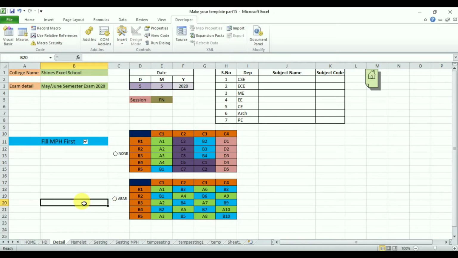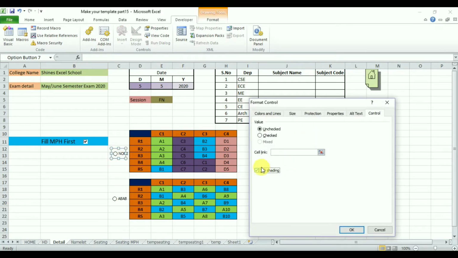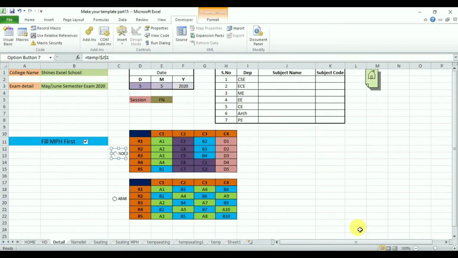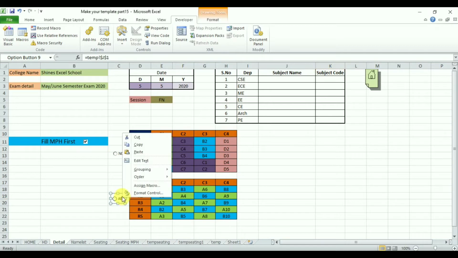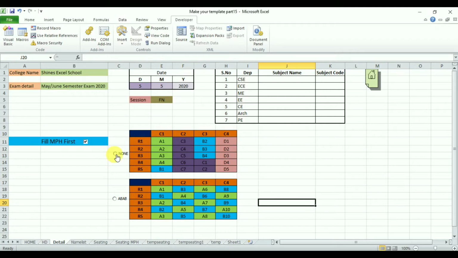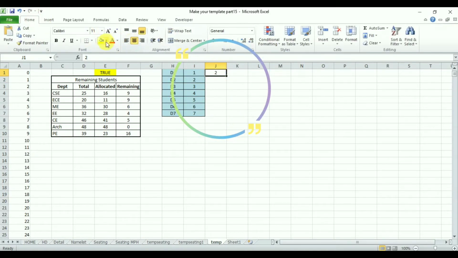And now I am going to provide the format control, so press right click and format control, and I am going to give the cell link, so I am going to select from the temp page. Since it is the option button, if you select one, the other will uncheck automatically. When you select the first, it will show 1, and when you select the second option, it will show 2, and you can add as many options as you have.